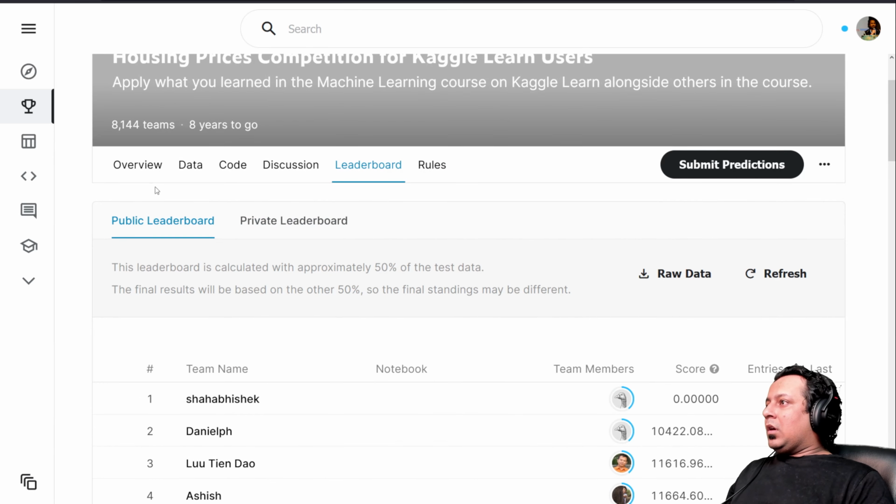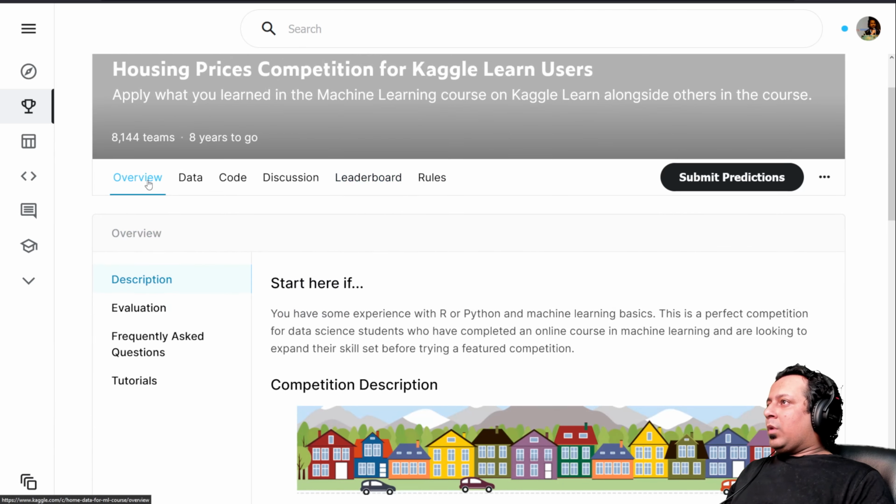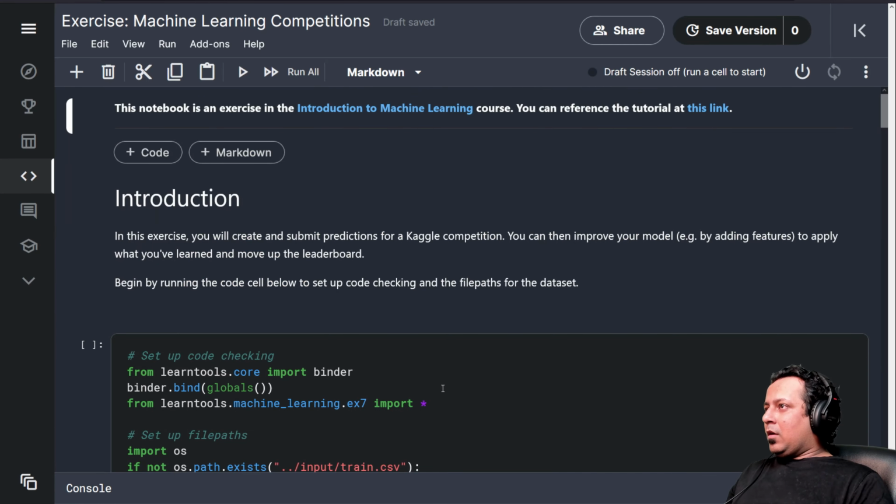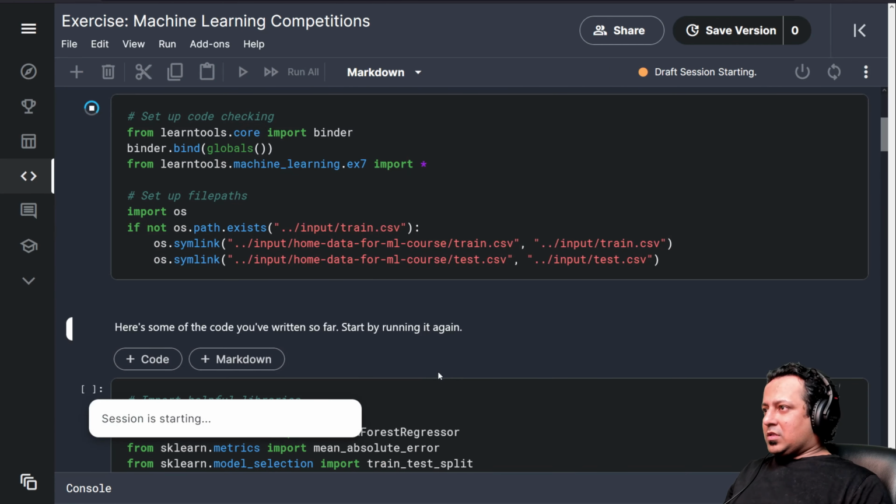And yeah, now we can go to our exercise. You go to the tutorial, and here, if you click here, you get the exercise. And we just run the first cell as we have been doing. So let's run this and see what we have to do in this competition.